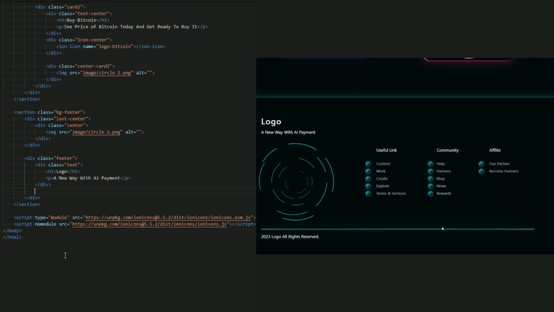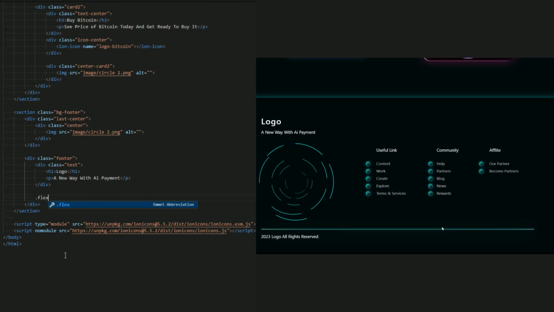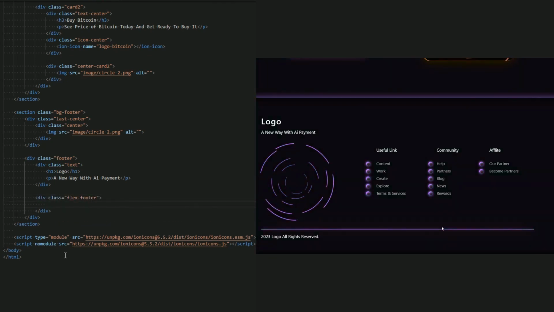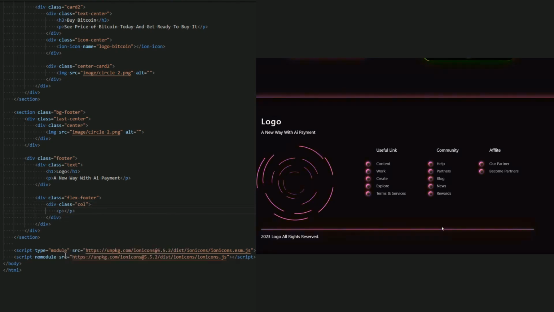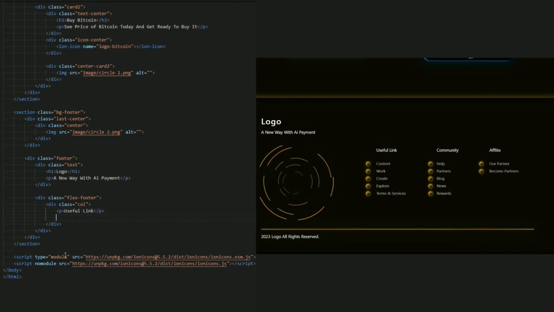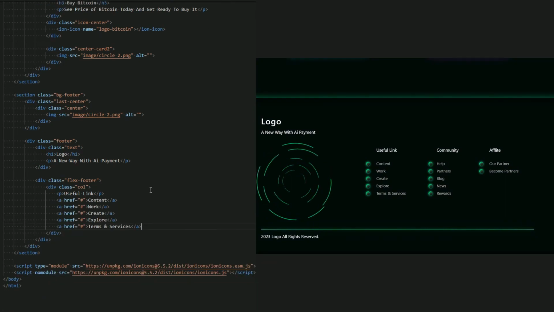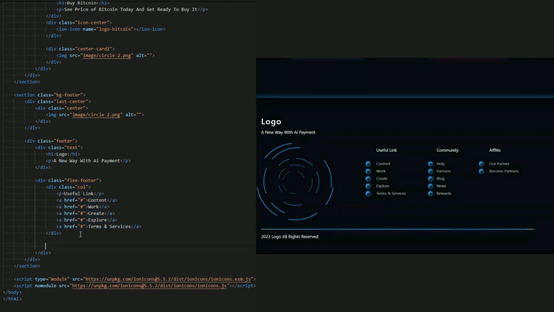So first, let me create a div and name it flex footer. So now let me create a col to add the flex section column for every link, as you can see right now. So this is our col, guys. And now add a p useful link and a link. Let me copy paste it, guys, to go in CSS. Okay, this is the first col, and let me copy paste it for the second col and the third col.